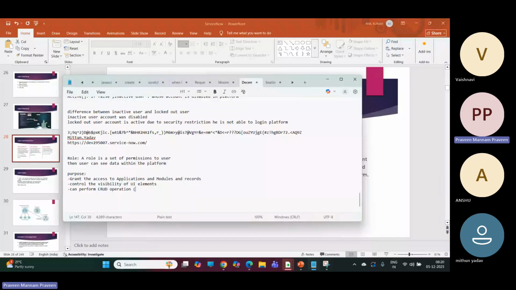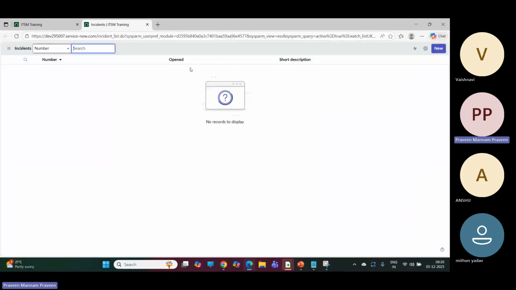So what do CRUD operations mean? C means create, R means read, U means update, D means delete. These are the CRUD operations. If a user wants to create, read, update, or delete a record, then also you need a permission. See now here, at least we have 251 incidents, but he was not able to see any incident. Why? Because there is a restriction based on the role. If you have the permission, you can see.